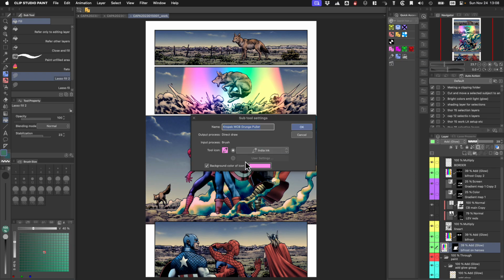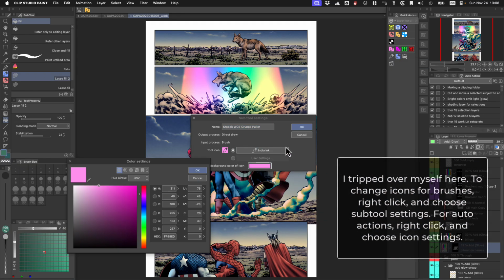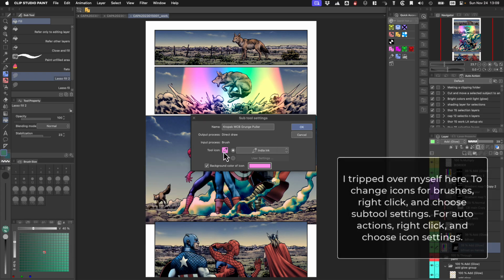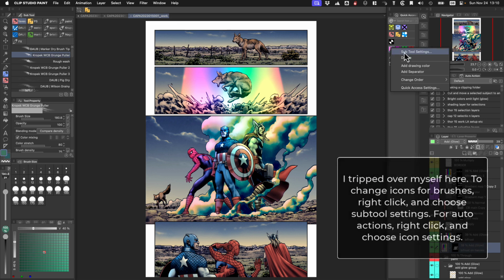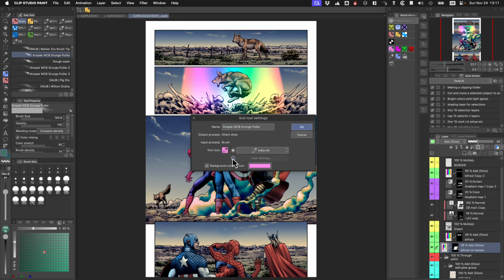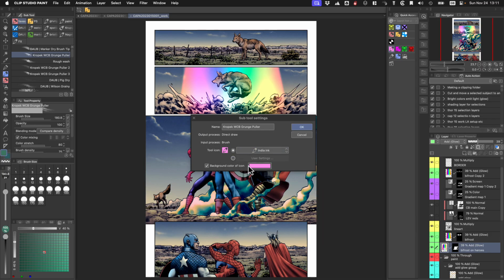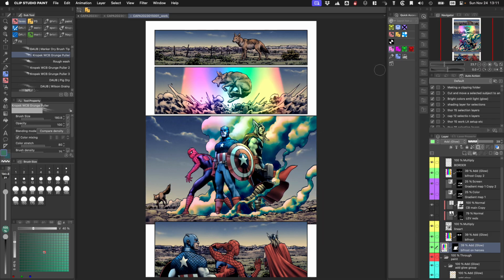Subtool settings. You can change the colors of the icon, the background of the icon. So if you have different brushes, you can also change the icon here. You go here and you go to subtool settings, and then if you want to load your own icon, you go here, and then you can upload something. You save a tiny file, and then you can change the background color. Some of these icons are ones that I made. So that's cool to be able to customize like that.